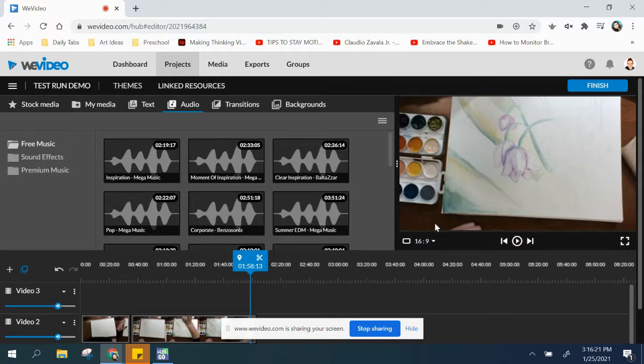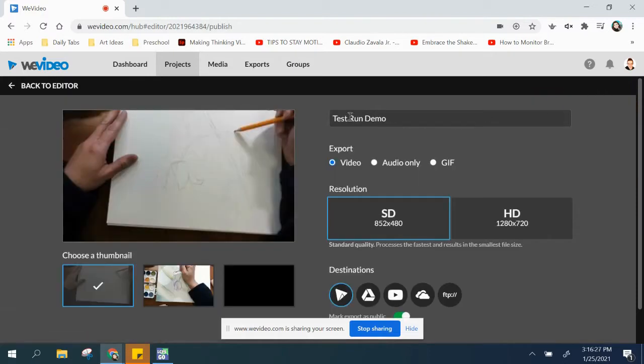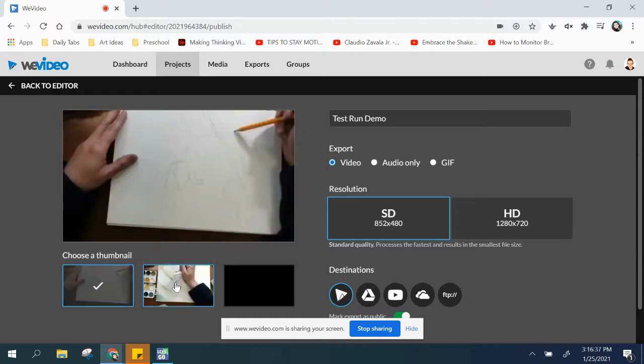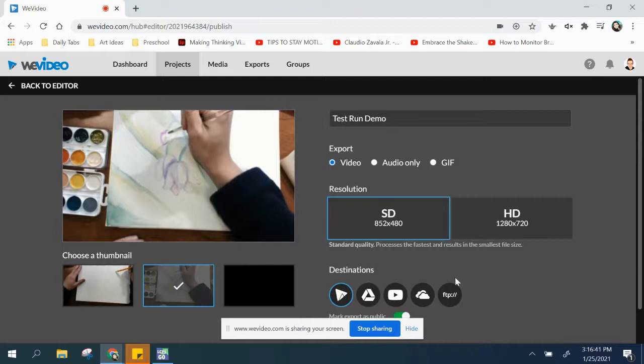All right, so to wrap everything up, to finish things up, you just click on this button that says Finish. You want to make sure that you give your project a title, and then you have a couple of different options for choosing a thumbnail. I could choose either one of these, and that would be fine.